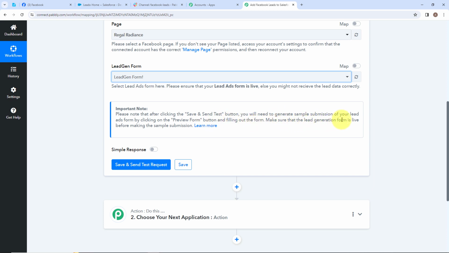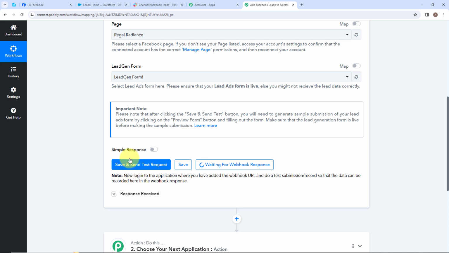Make sure that the lead generation form is live before making the sample submission, which means after clicking the save and send test request button, we need to generate a sample submission or a test submission. Now let's click on save and send test request. And now it says waiting for webhook response. And there is a note again.